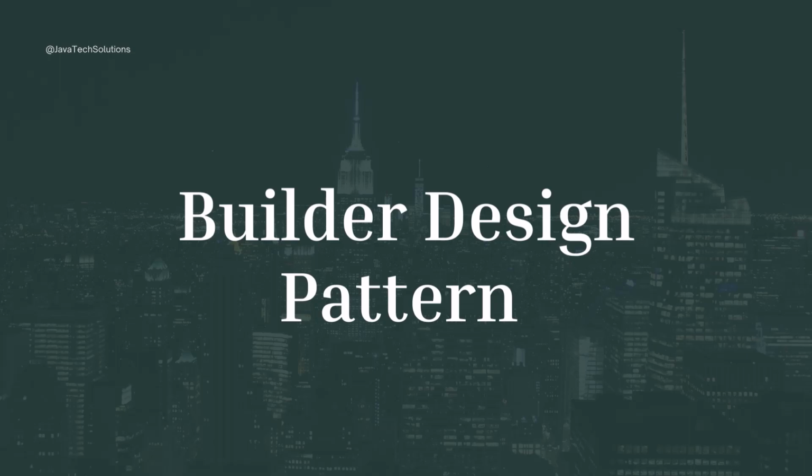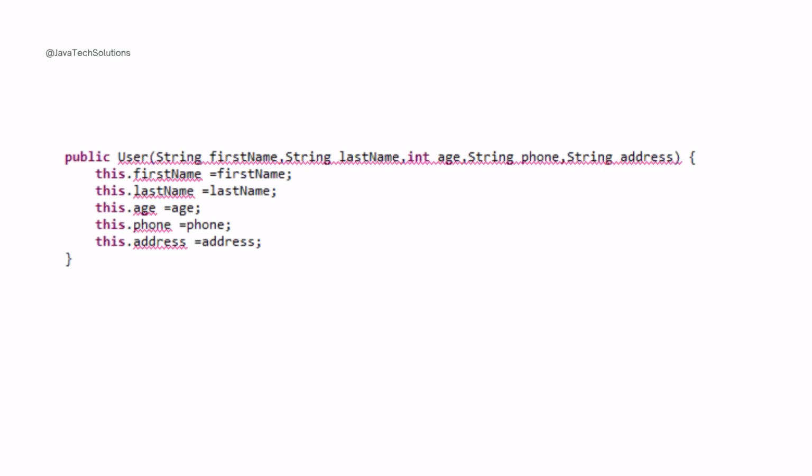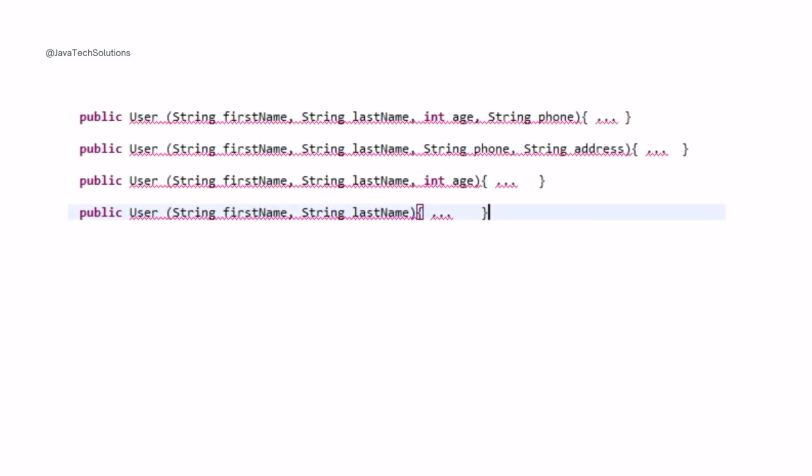So it will look something like this. We need to pass five parameters in a constructor, and then we need to set them over here, right? Now if in a certain scenario only the first name and last name are mandatory and the rest of the three fields are optional, then there is a problem, right? We need to create more constructors to resolve this. Then maybe in another scenario three parameters are mandatory and two are optional, so we need to create more constructors.